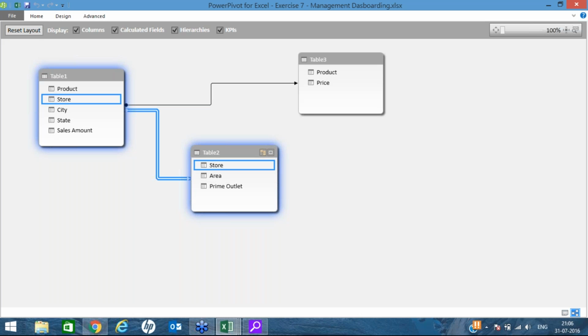So before I do that, let me just check with the people who are practicing along with me. Have you guys been able to create the relationships in the diagram view, or should I show you that once more? Okay, so Hari and Subhabrata are done. Okay, so Poonam says show us once more. Okay, that's perfectly fine, right?